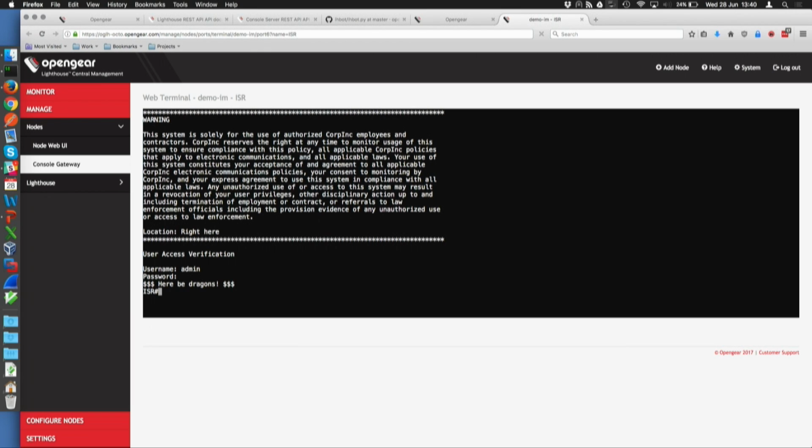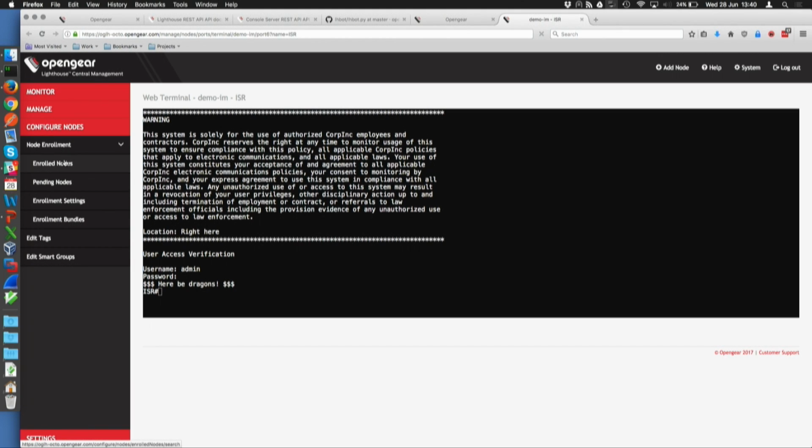So that's console gateway. So if we were doing the zero-touch provisioning without our fancy chatbot in the middle, we'd do the approval and stuff through the Lighthouse GUI? Yeah, that's right. Let's have a quick look, manage configure nodes. There's a GUI to do that as well. So you've got two options.